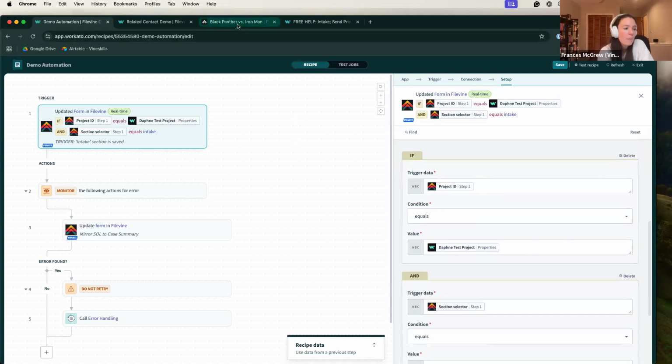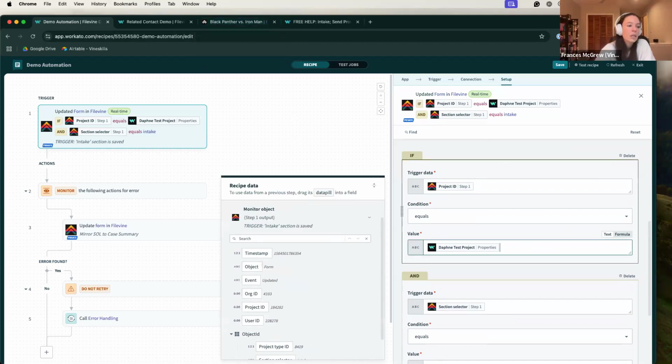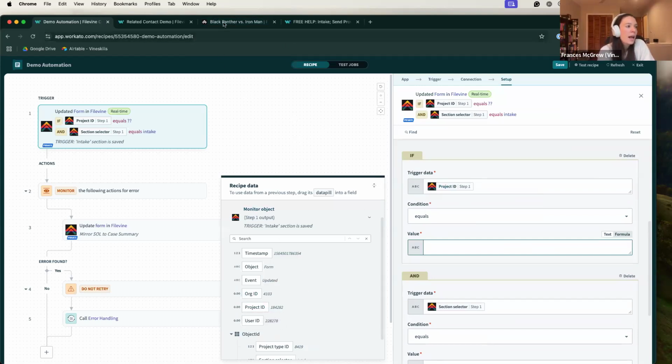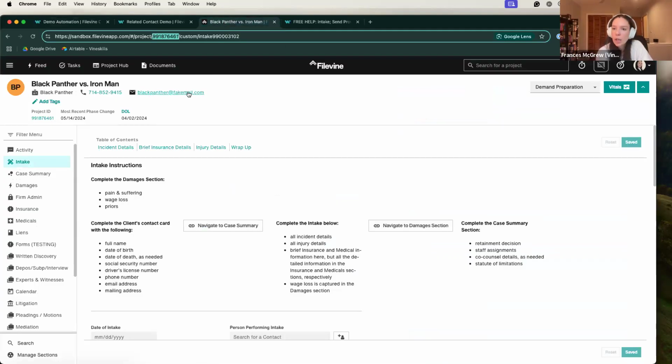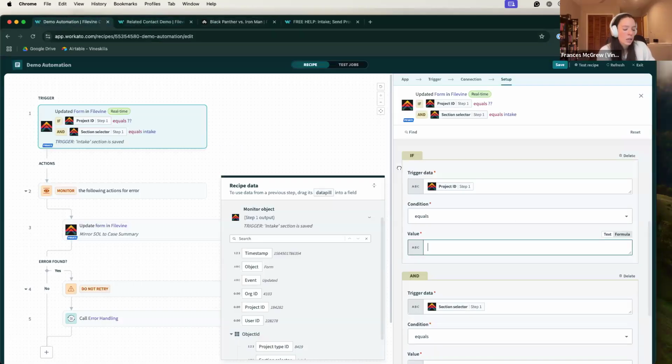So I have one, I have my Black Panther Iron Man. I think actually in this one I used a different one. And you can do if project ID, which you would pull from the first step, equals, and then I can just pick a test project in my org that I know I can mess around in to add data. And it's not a real project, importantly. Copy that project ID and paste that right there.